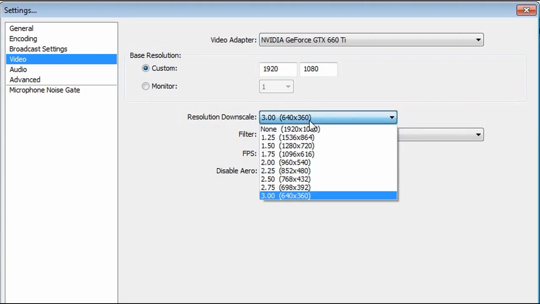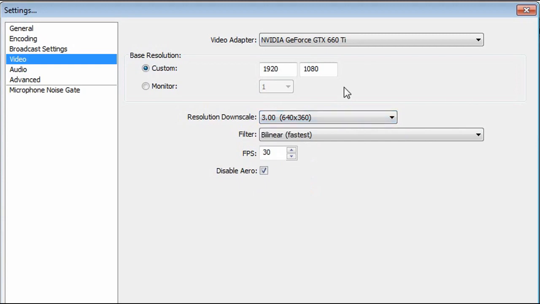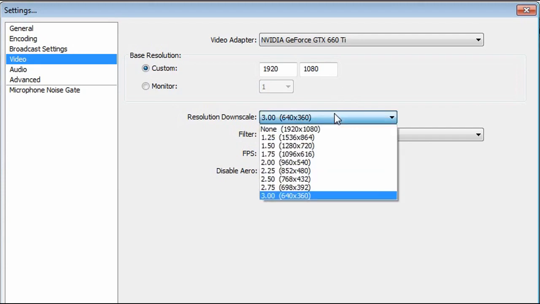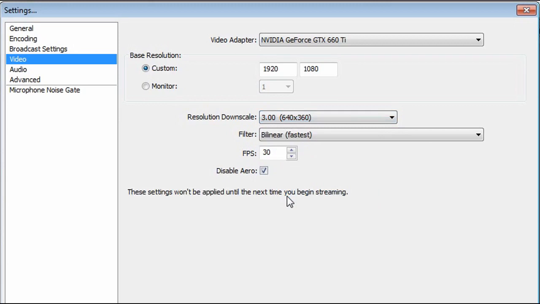Now if you have really good internet, you want to keep it on none. You want a 1-to-1 ratio between what you're playing in game and what's being shown on the stream for the best quality. However, I have the worst internet alive, so I set mine to 3.0, which is 640 by 360, which is really bad. However, it makes it a very solid and constant stream, which is your highest priority. If you have a very high quality stream that's lagging all the time, nobody's going to watch it. So obviously, set it to whatever you think is appropriate.